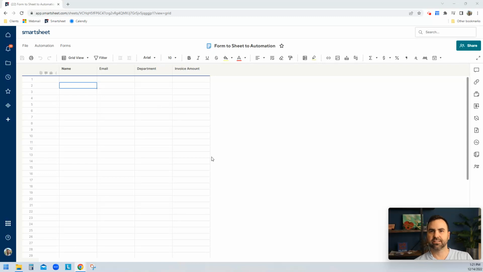So in this video, we're going to take a sheet and add a real simple form to it so our employees can submit invoices to our AP department. And then once they submit those invoices, they'll show up on our sheet. And then once something hits our sheet, we'll send an email off to our AP department that just alerts them that a new row has been added to our sheet.